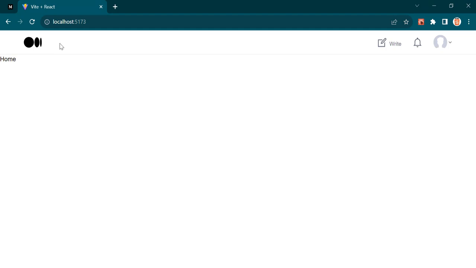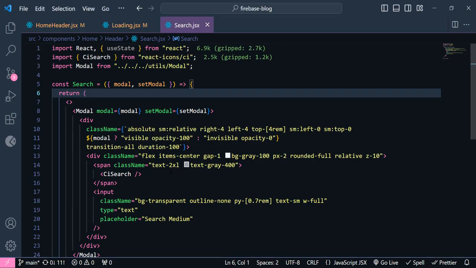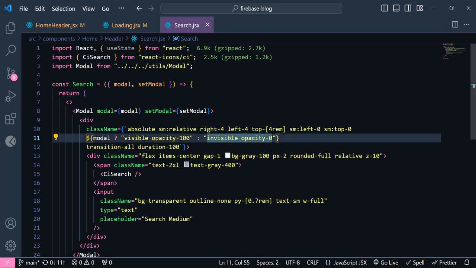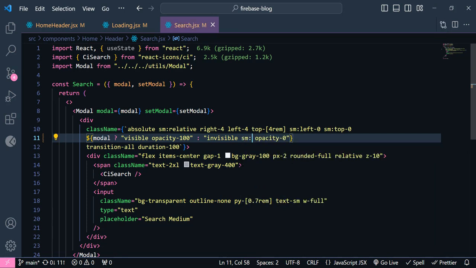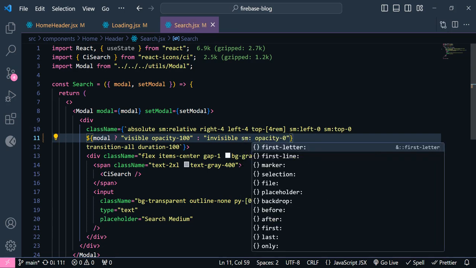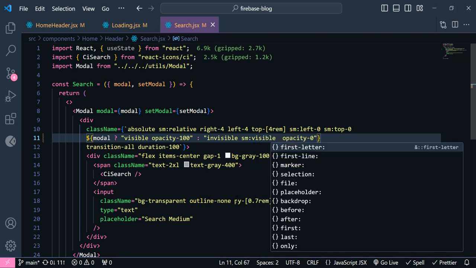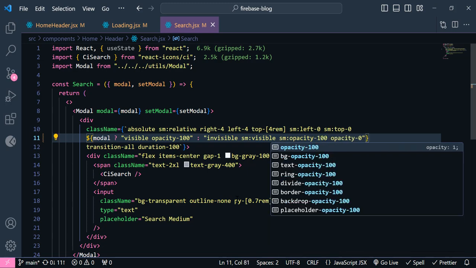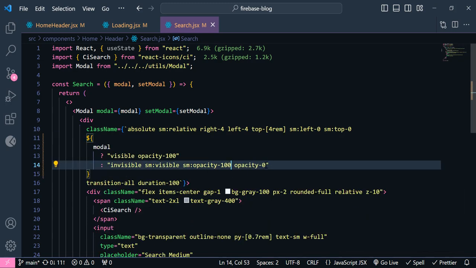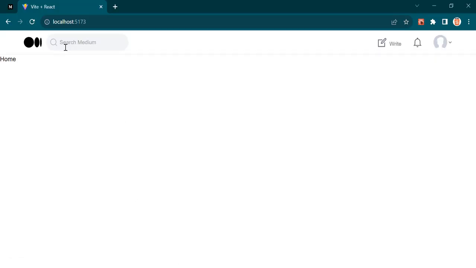Okay guys, as you can see, we got a problem in here. In bigger screen we cannot see the search bar. The problem is in here inside this condition. So beside this invisible, we need to set visible for bigger devices. So bigger devices which start from small, it should be visible. And also opacity should be 100, because we set the opacity to 0 in small devices. Now you can see we have this header back.